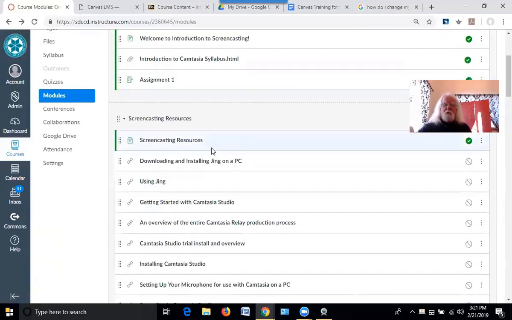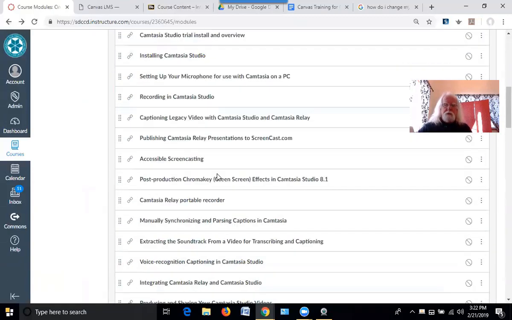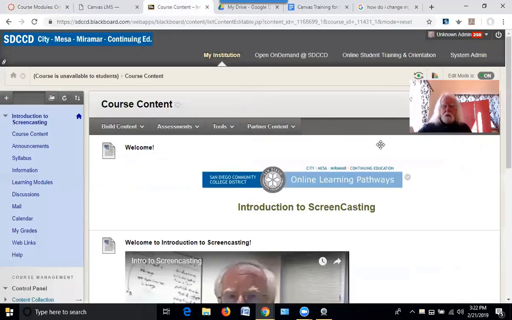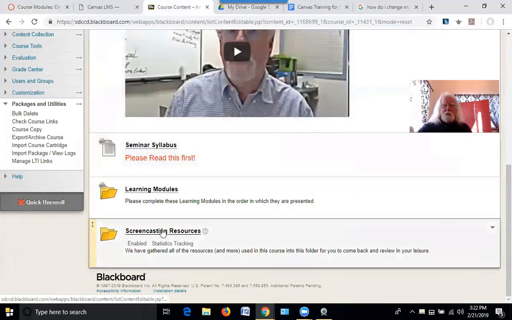Next thing I see in the Canvas course is a module named Screencasting Resources, and it's got a bunch of web links. These are external URLs or web links, I know by the little icon there. There's quite a few of them. Well, let's go back and see where that was in the Blackboard course. Well, we've already dealt with these two. Here's the Screencasting Resources link, and it was a content folder in Blackboard. And content folders in Blackboard will come over as modules in Canvas, which is what we've seen.